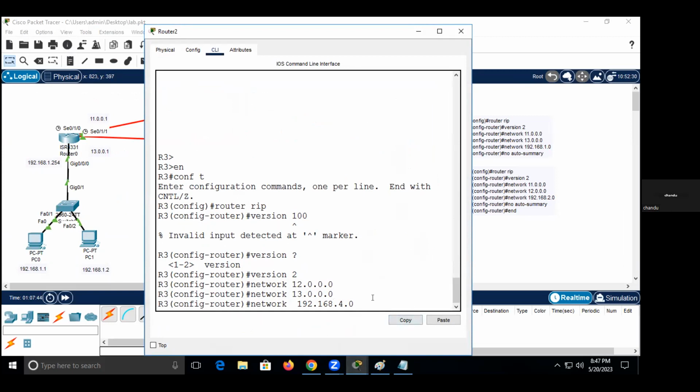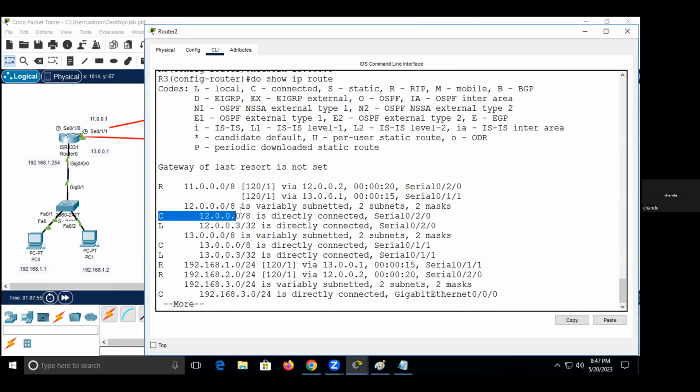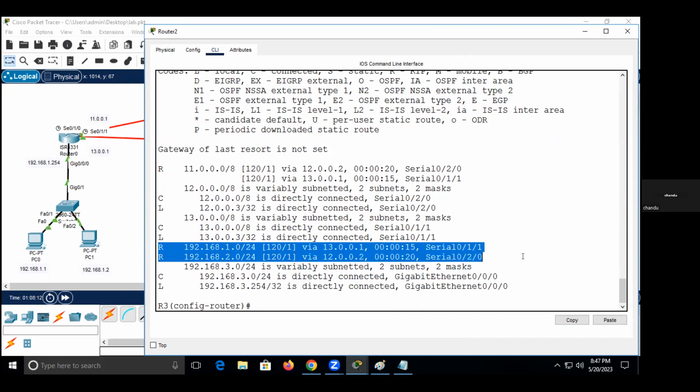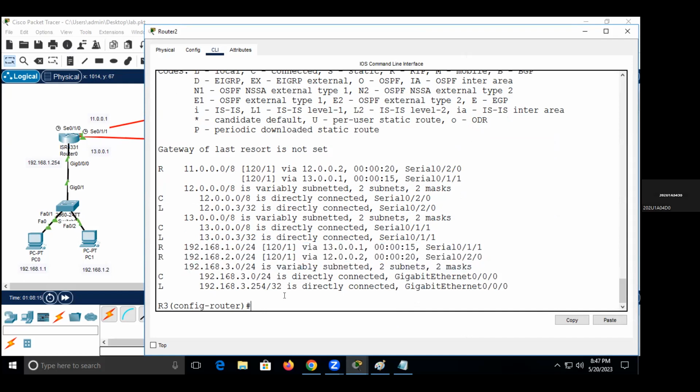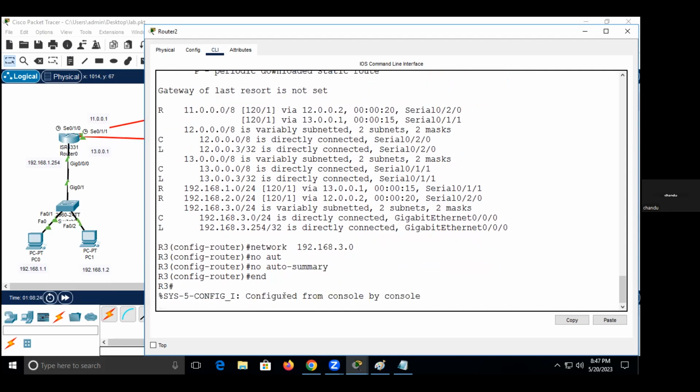Remember what we mean by connected network. We did this: show IP interface brief, show IP route, for example. What are the connected networks? I have to advertise 12, I have to advertise 13, and I have to advertise 192.168.3.0, which is also connected. Automatically, since we advertise the serial, he is able to receive the network. So the network is 192.168.3.0. Then you need to define the auto summary.